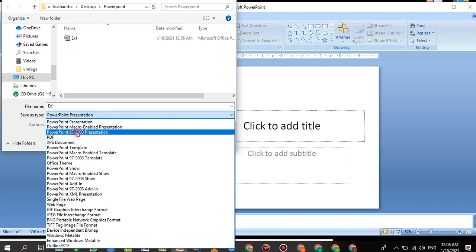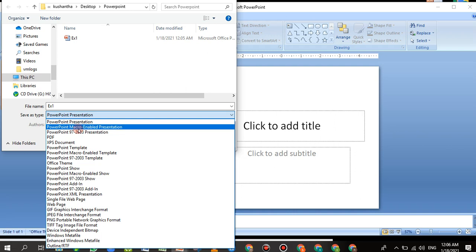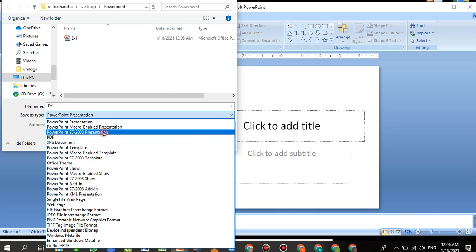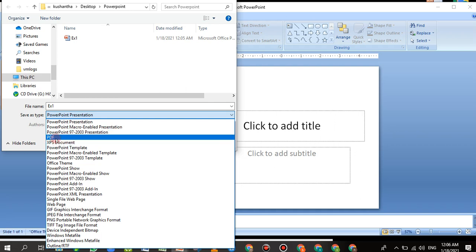and you can save it with older versions. Actually 97 2003, that version is a lot more different from this. So that's why they are giving it here. Now again, another thing is you can save it as a PDF.